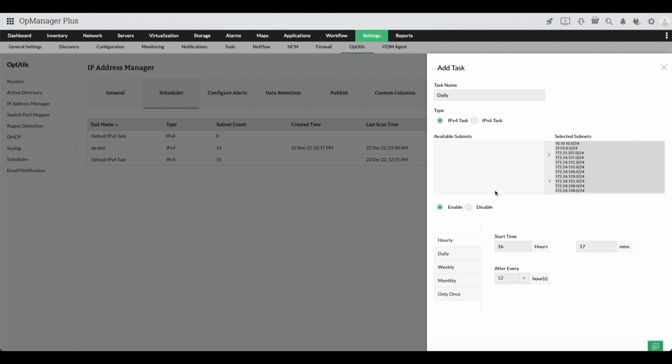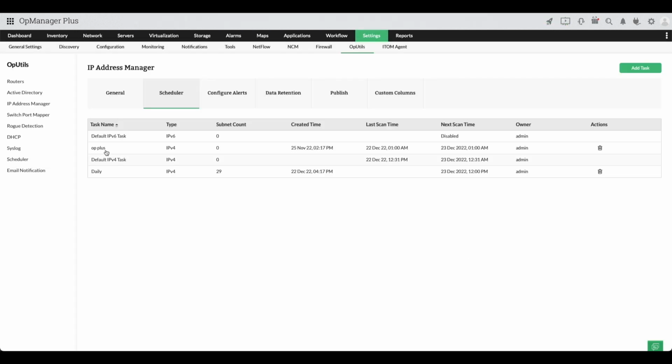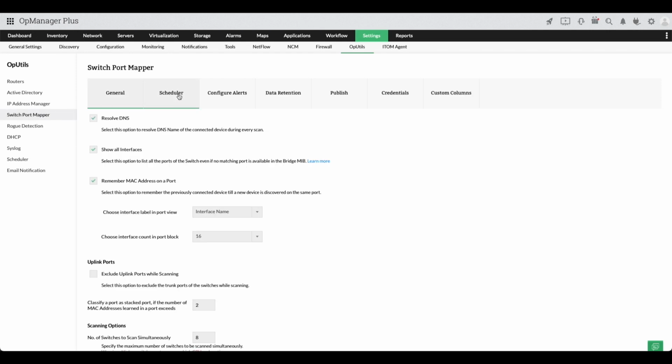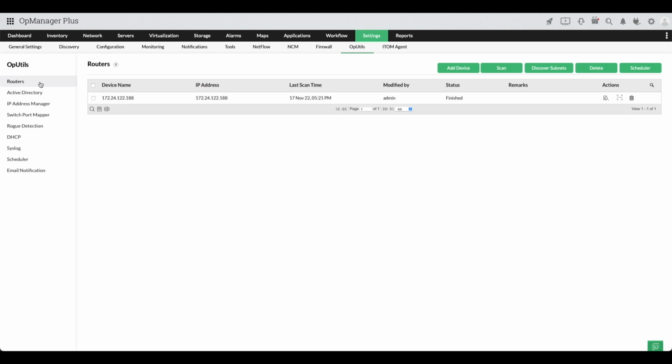You can create a new task and then provide a name. Say I want to do a daily scan on the subnets. Select all the subnets which need to be scanned, and say I want to scan them every day at 12 o'clock in the afternoon. So you can create a daily scan for the same. In the same way, we can schedule the switch port scans from the Switch Port Scan Scheduler. You can create another task for switches to be scanned.